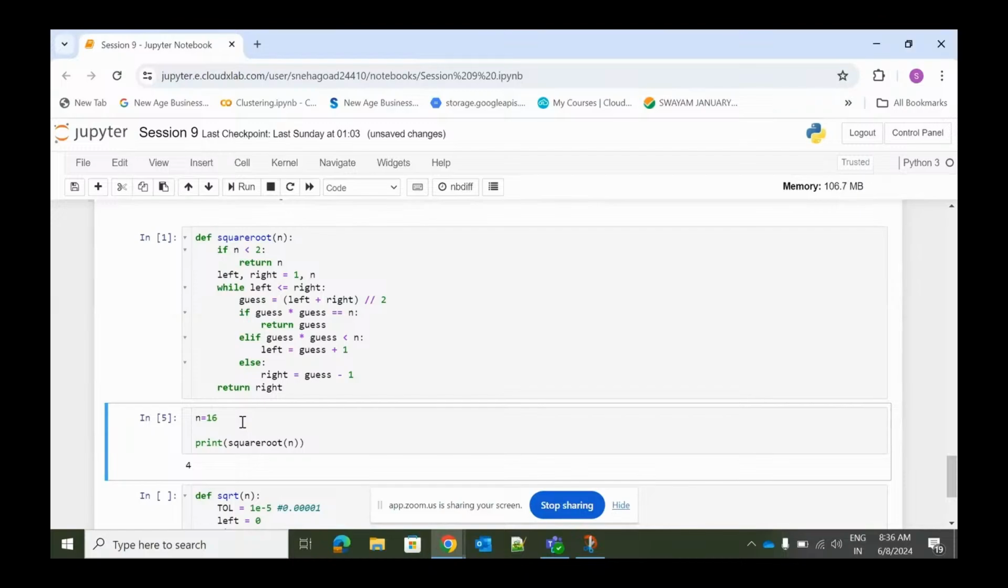Is my screen visible, Sandeep? Yes. In big data, when people talk about big data engineering, a lot of work is all about binary search at the end of it. Okay, perfect.